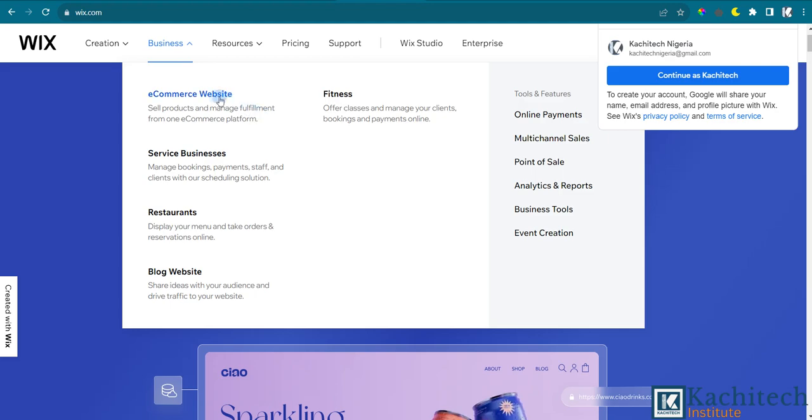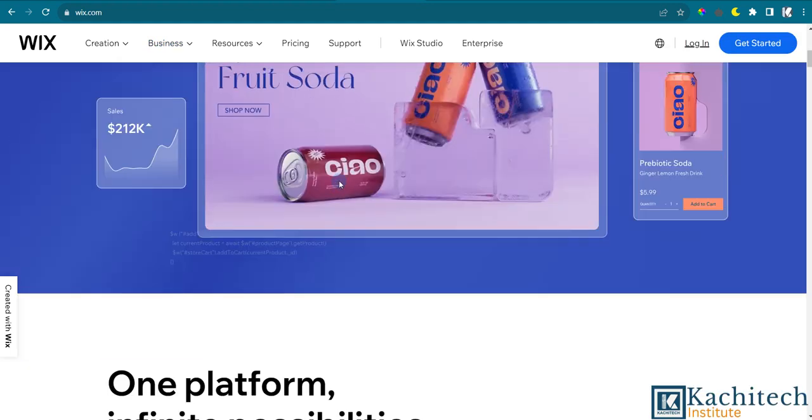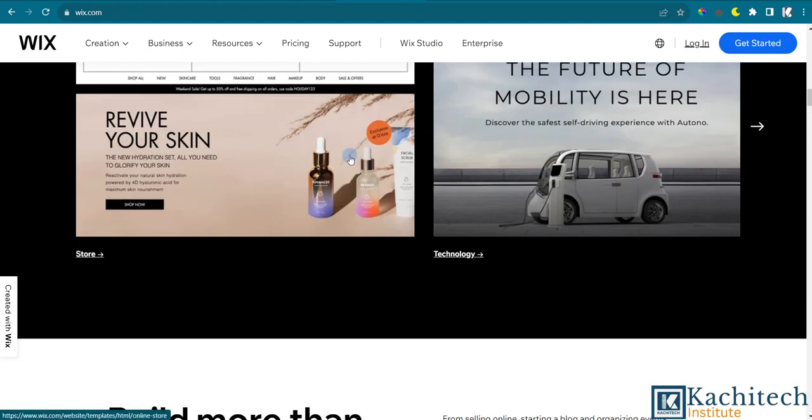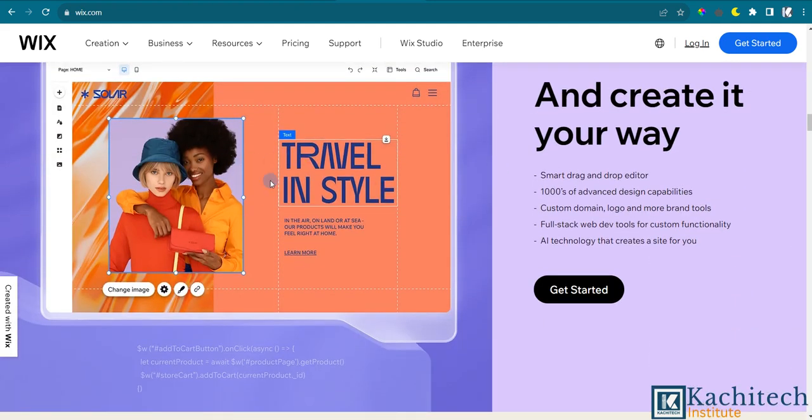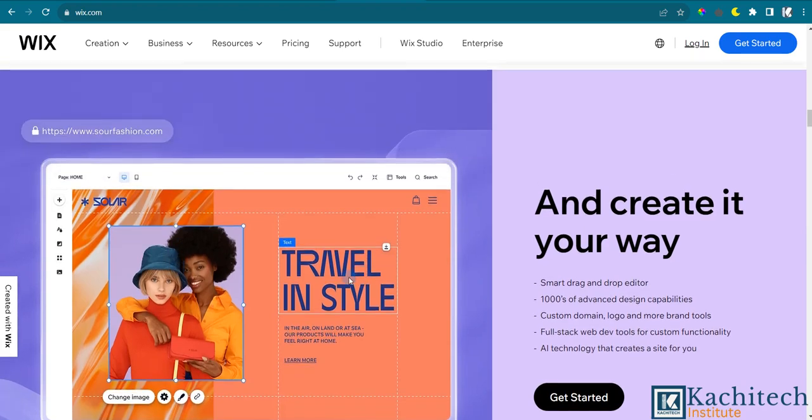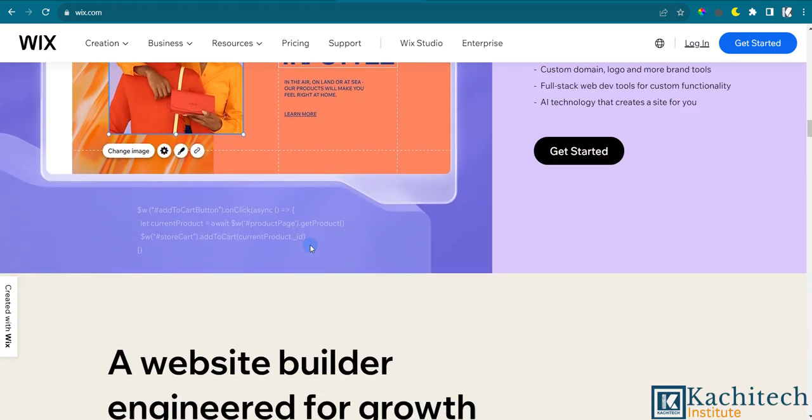So different types of websites. Wix is a drag and drop. It's still a content management system, not just Wix. There are so many of them. You can see how it works. So they give you that template, you edit it, and all those things.